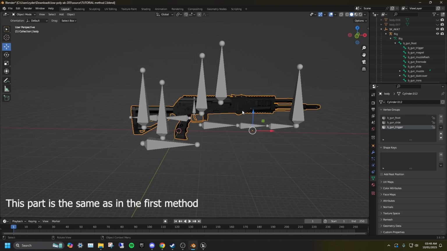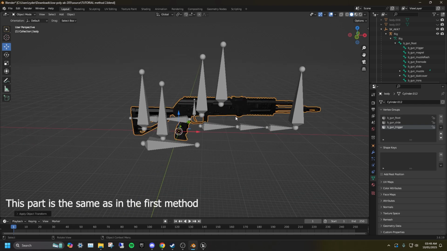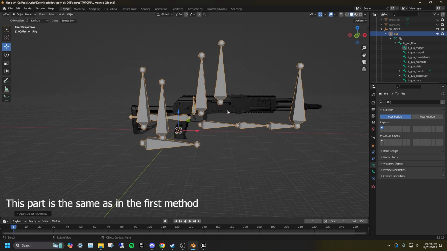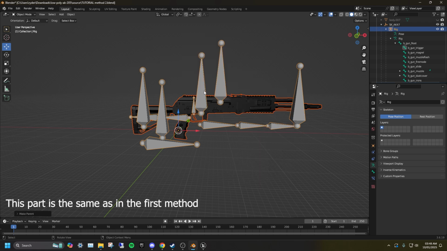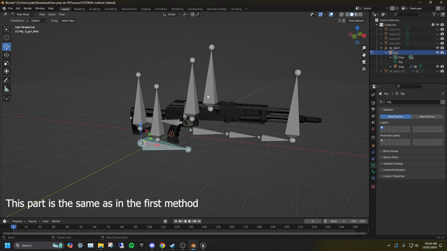Before parenting, select your mesh and do Ctrl A, and select All Transforms. Then do the same for the armature. Select your mesh, then Shift-select the armature. Right-click and hover over Parent, then select Empty Groups. To test if the rig was successful, select the armature and go to Pose mode.